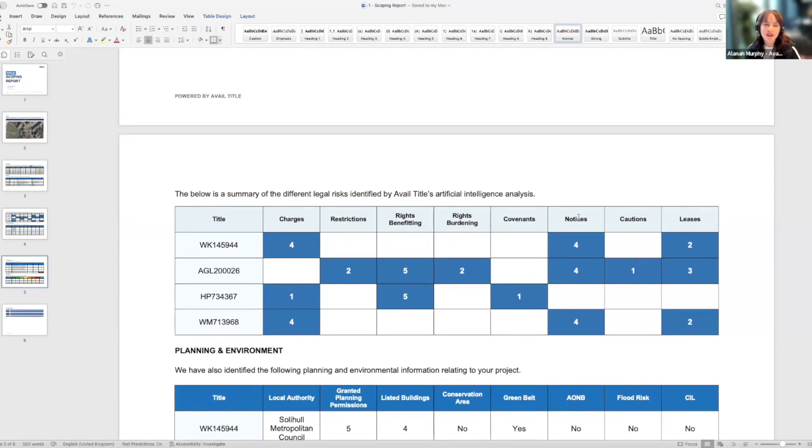You can also use it to allocate work within your team, especially if you're working on, say, a large portfolio. The last thing you want to be doing is giving your most junior member of staff this title to review, and then when they struggle, you've got to write off all their time and give it to somebody else. It just means that you can match up your fee earner seniority and capacity with the title complexity. So this is just an example of a report that we generate for use at the very start of a transaction, before you even get that instruction in.